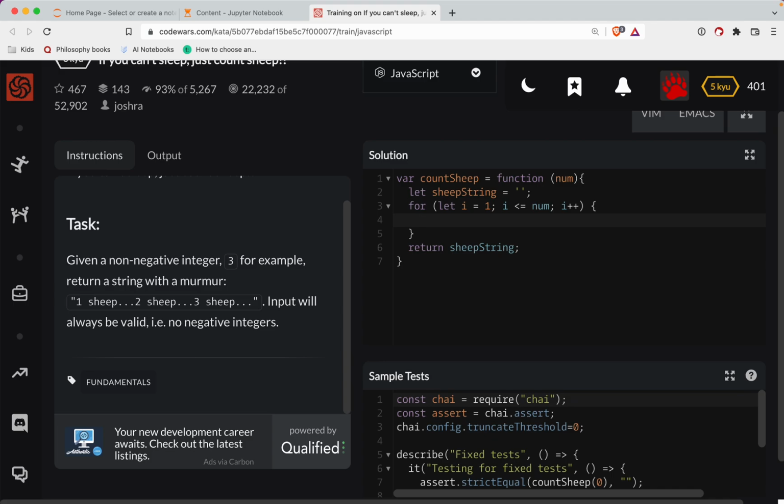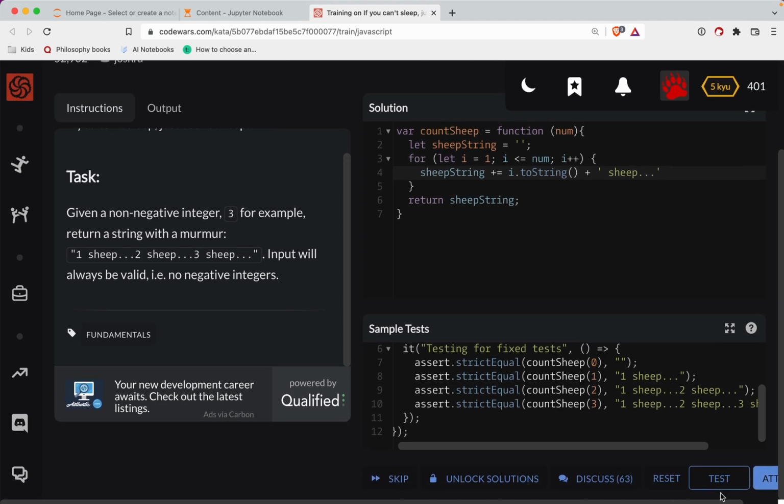And so inside of here, we will say sheepString plus equals i. And I don't know if this is going to work, adding an integer to a string, that might blow up. So let's see. I think I can just do i.toString(). We'll just make it fail safe. So we'll do space sheep... Okay. So let's test this out. I think that's enough to build our string from.